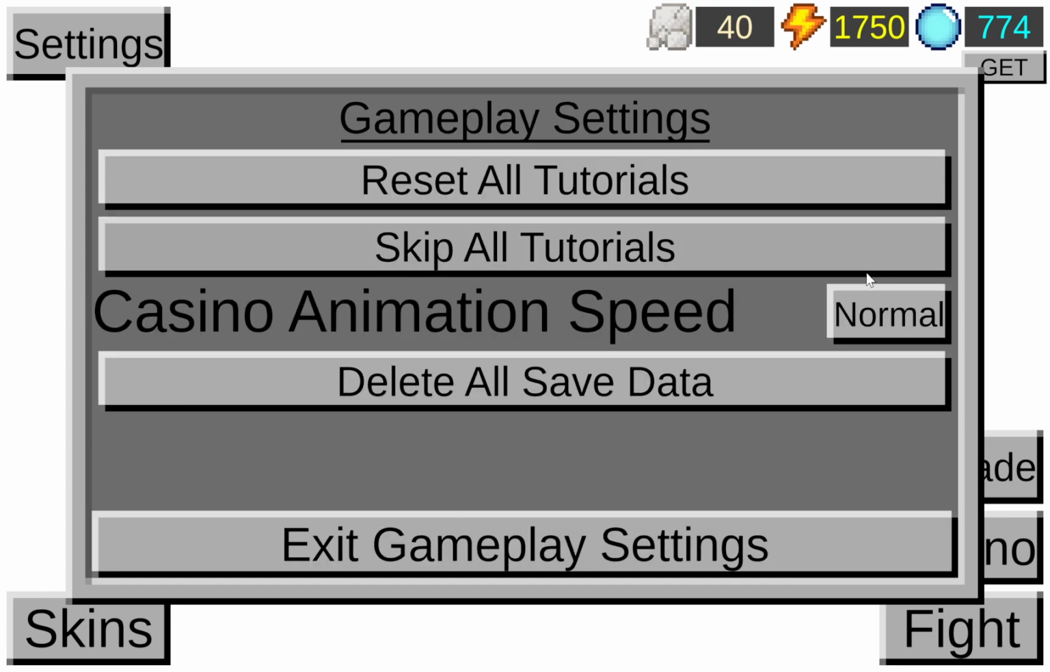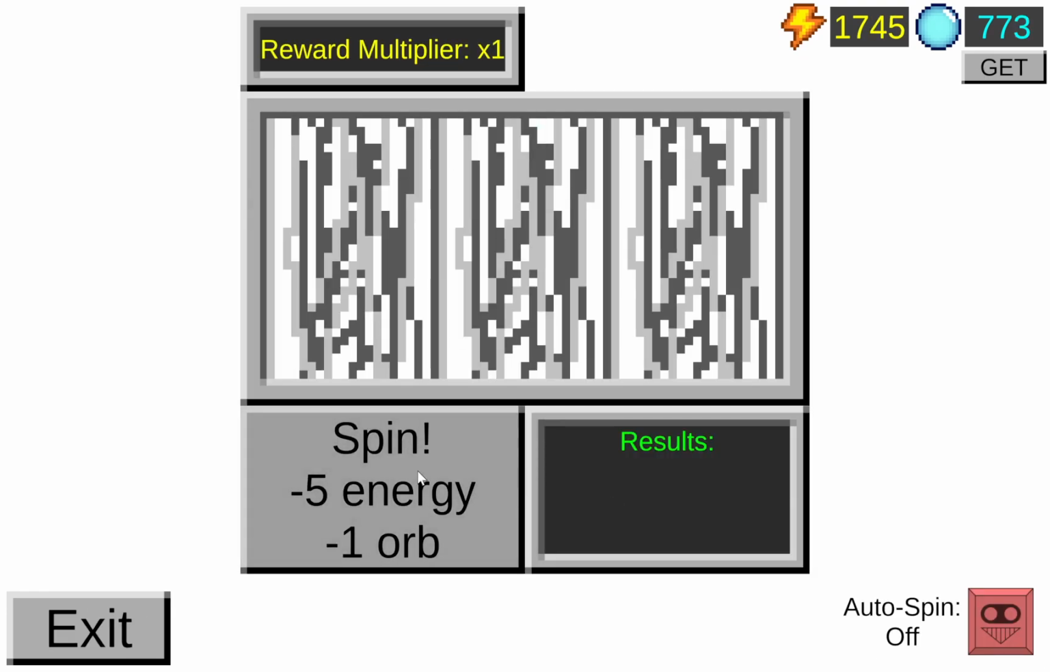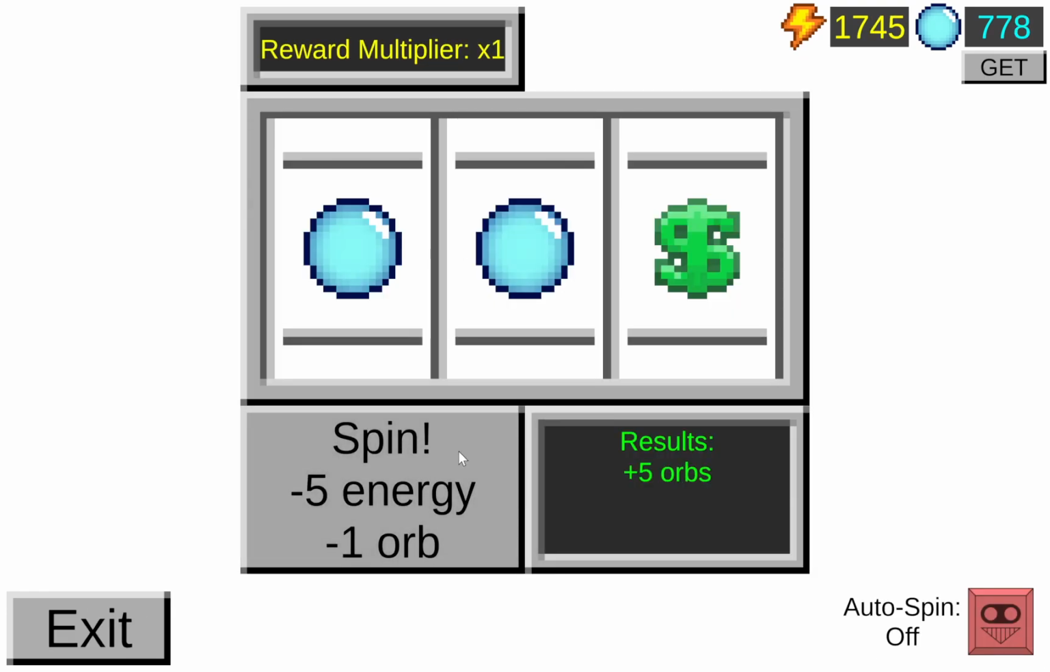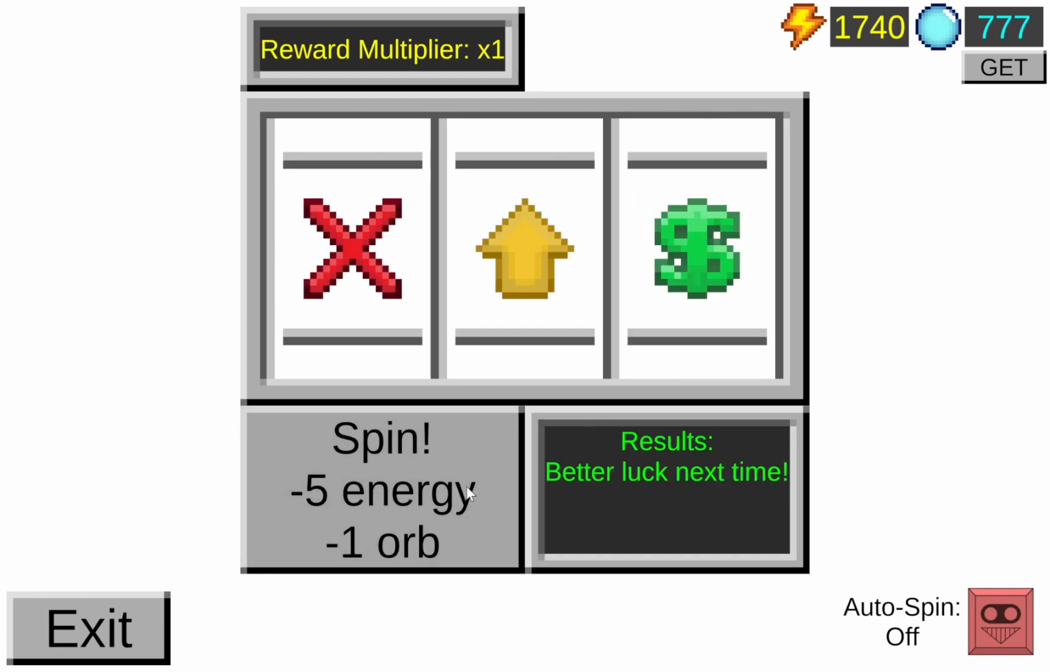And next up we've got gameplay settings. There's a few of these. There's the reset all tutorials and skip all tutorials. They were there before, but I've moved them into this menu. And there's also a casino animation speed. You can set it to normal, or you can make it fast. If I make it fast, now the casino animation is a lot faster, and you can gamble a lot faster.